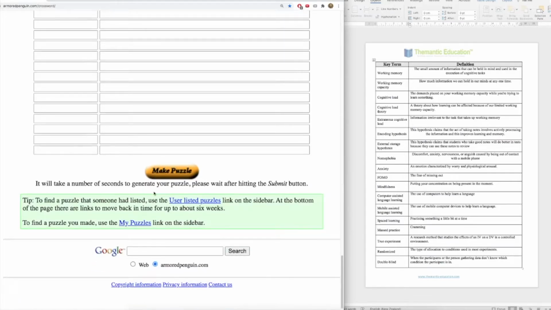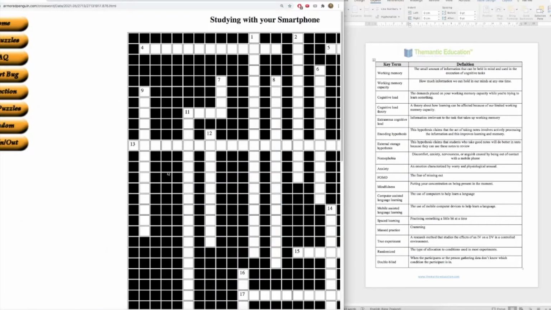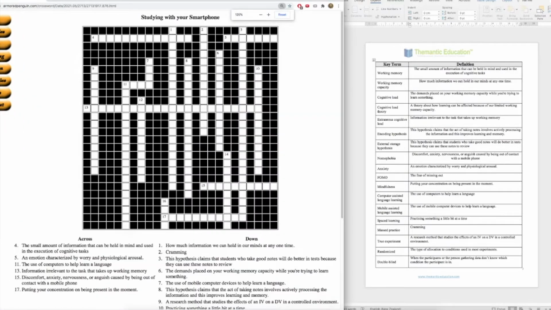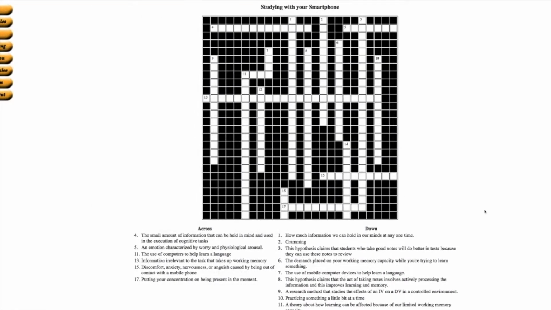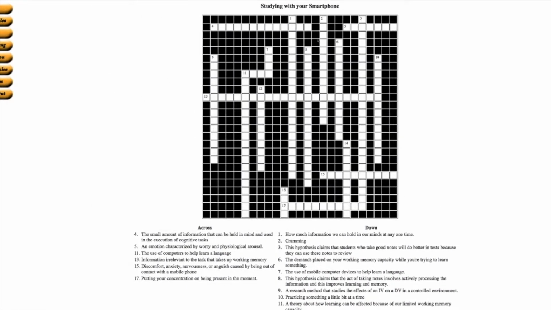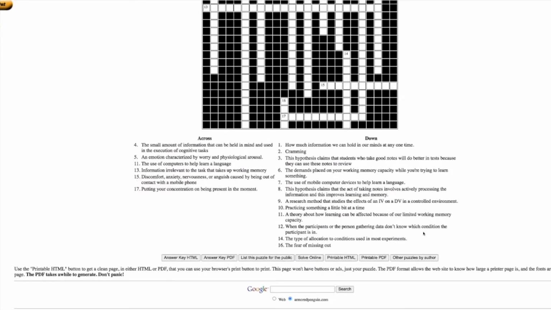Now another reason I like this is I'm going to click make puzzle, it gives you the option of solving it online. Let me just make this smaller so it's a bit easier to see. Here, okay, this is my puzzle, looks pretty good. I've got across and down. Now I've got my answer key.